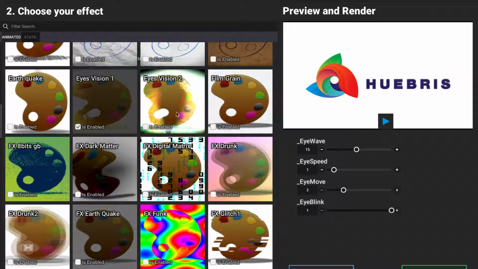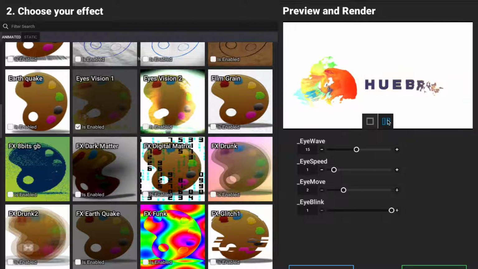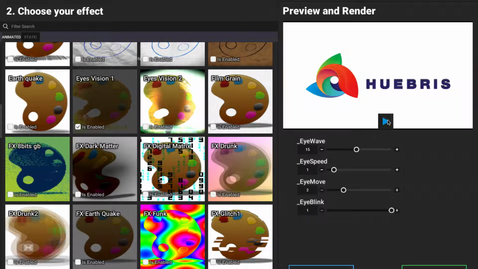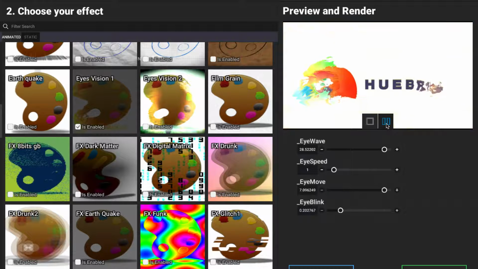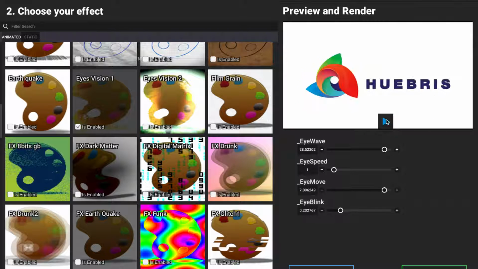So if I select iVision 1 and click on play, we can see what that looks like right now. But now if I change these around, add that one up and bring this down, for example, and bring this up, click on play, you can see it looks a lot different than it previously did. So each effect has its own set of options beneath that we can customize even further.